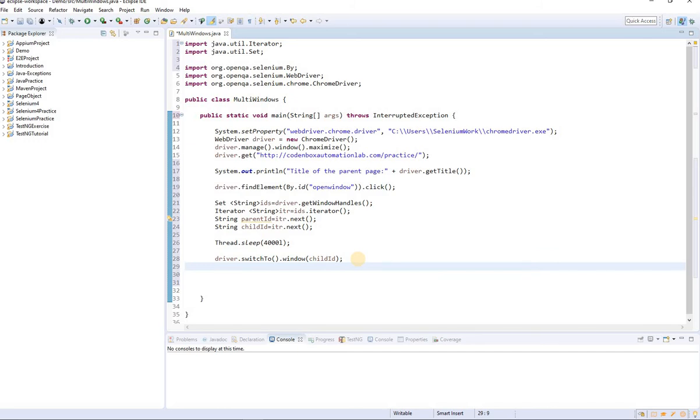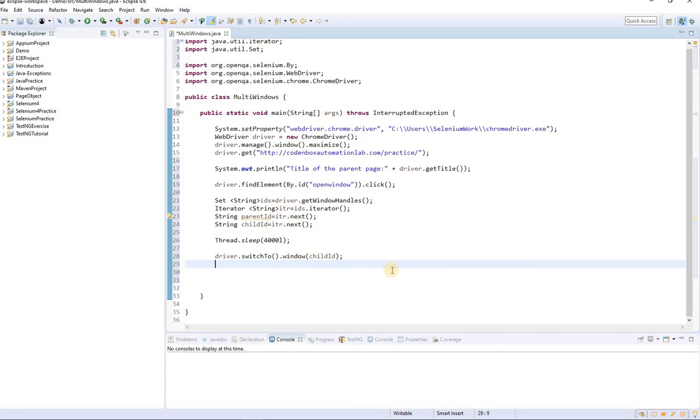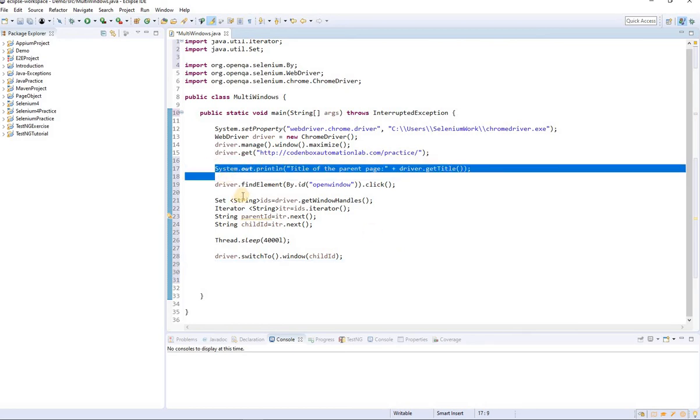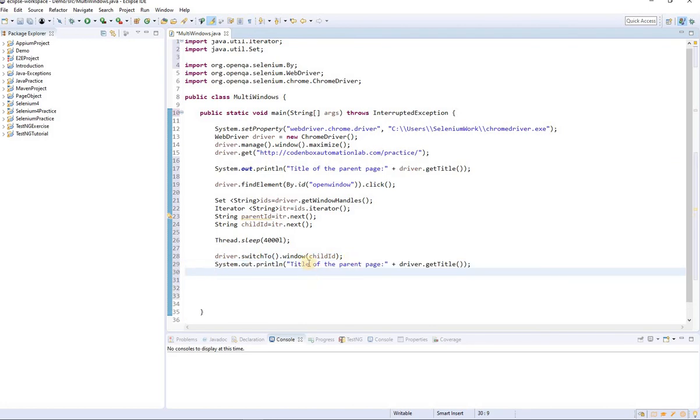So how can we prove that it switched? We can't see it, unless we do something in this child window. Let's get the title of the child page. It will get the title and print the title of the child window. You would need to do a lot of other things in a child window, but this is just simple text as proof that it landed on the child window and did something.